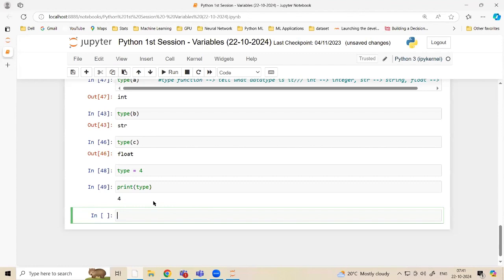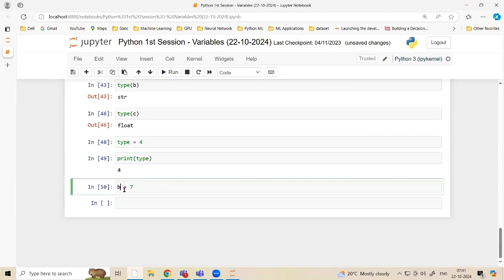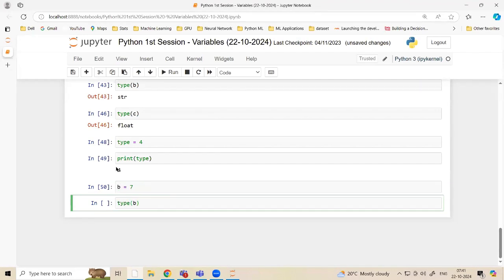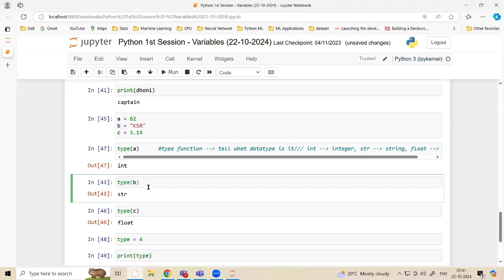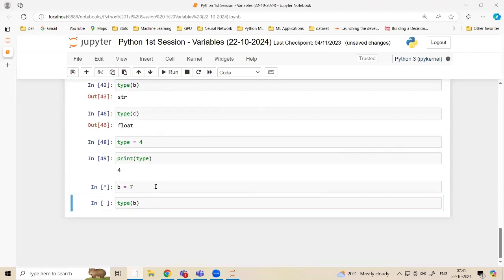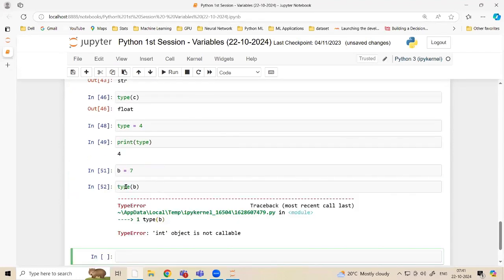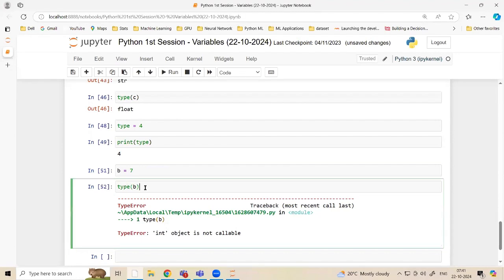Okay, I'll tell you why I should not use it. If I see B is equal to 7 is there, now I want to see the type of B. What is the data type of B? So I used to write type of B, right? In the line number 43, type of B worked. But now it will not work. See? Because you have already assigned type equal to 7. That means you have made type a variable now, so it has lost its original function behavior.